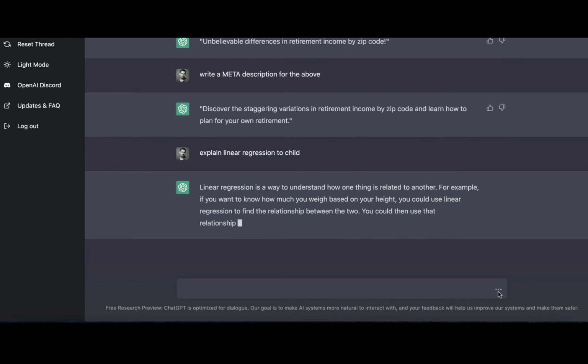So I'm asking to explain linear regression to a child, and what ChatGPT spits out is, linear regression is a way to understand how one thing is related to another. So pretty simple. For example, if you want to know how much you weigh based on your height, you could use linear regression to find the relationship between the two. You could then use the relationship to make a prediction, like how much you might weigh if you grew taller.